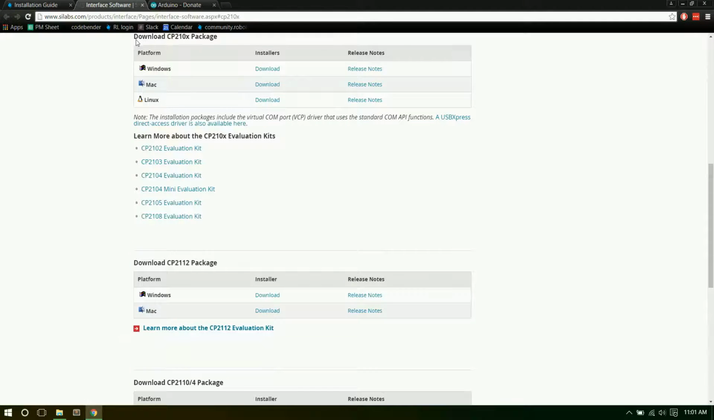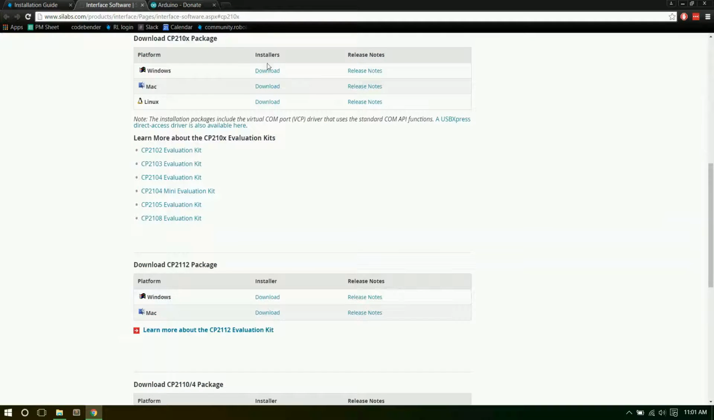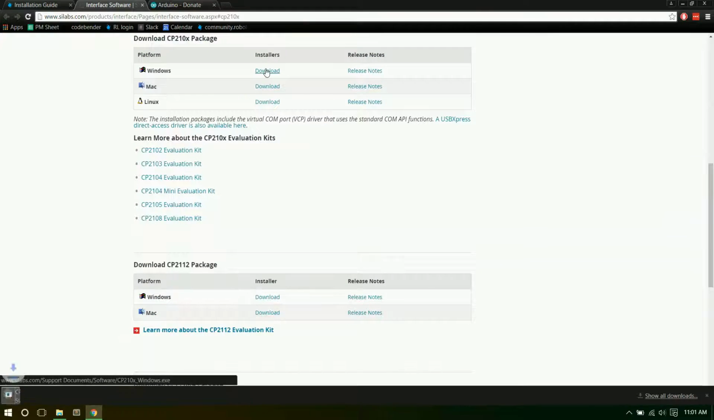Alright, so once we're here, make sure that you download the one for the CP210X package, and not the CP2112 package. You might think this one's just a newer version, but it's not, it won't work for us. So make sure you download the CP210X one up here at the top. So I'll download the one for Windows since that's what I'm on.